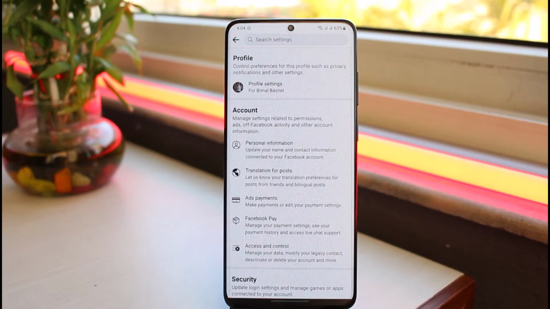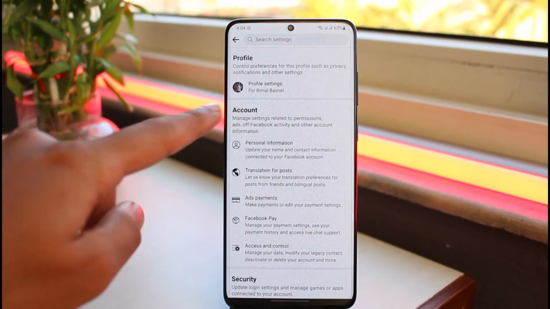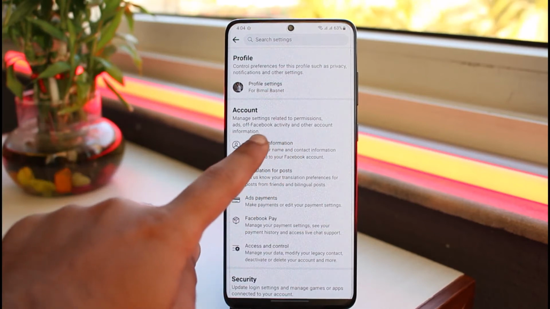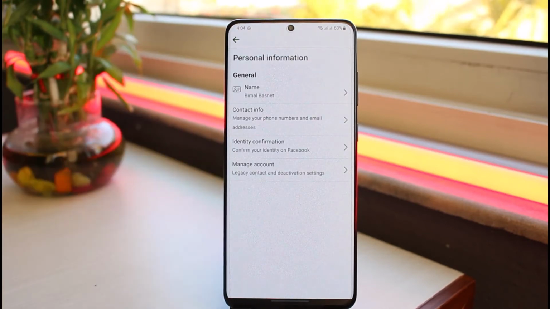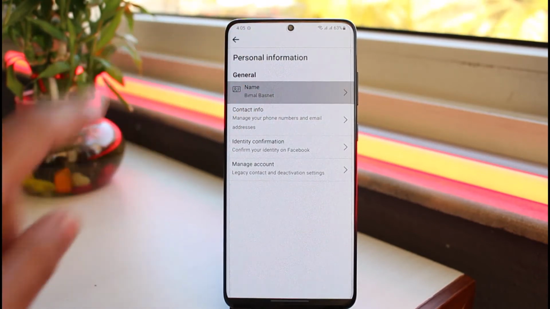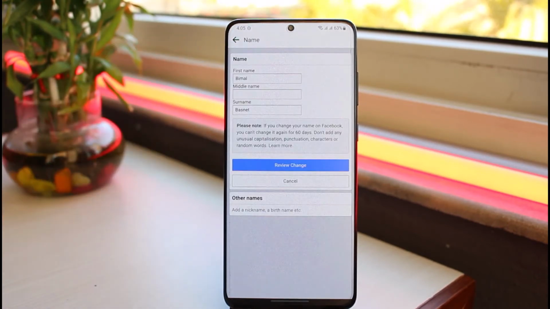Now you'll be taken to this page. So just under the account option, you can see the option named personal information. Tap on it, and now just under general, you'll see the option named name. So tap on it, and now you'll be able to view your current name.